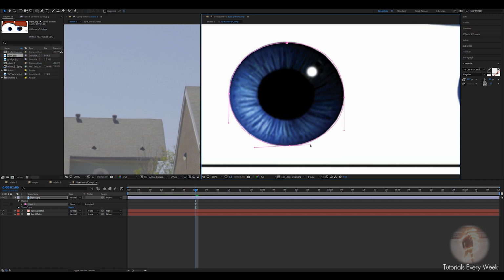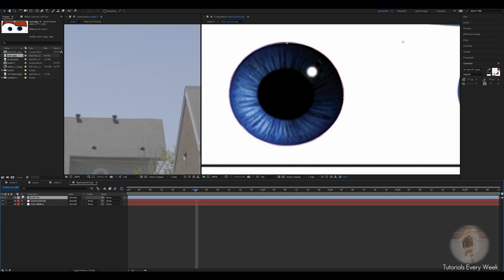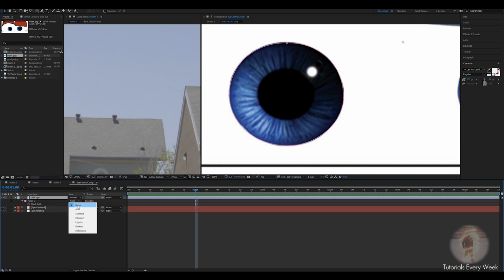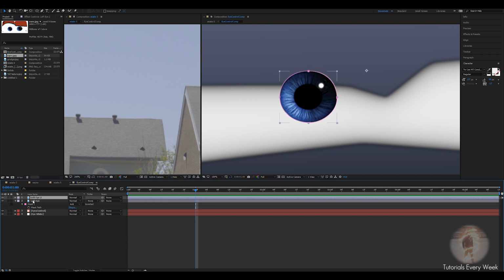That one. Pull this in. Pull that one out. Alright, I'm gonna name this left eye. Also gonna add a little bit of feather to it, just 3 pixels or so. Duplicate it. Actually, before you duplicate it, click M, change it from none to add, so it is just the eye now. And then duplicate it, change this to right eye.